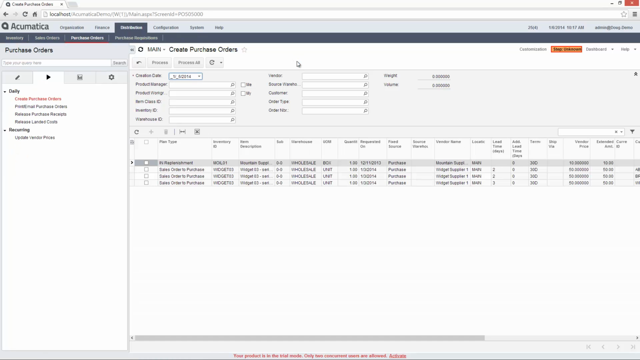POs can originate from special orders, back orders, and replenishment recommendations. These sources are aggregated so they can be reviewed on a single screen. If one vendor can fill multiple requests, a single purchase order is created.